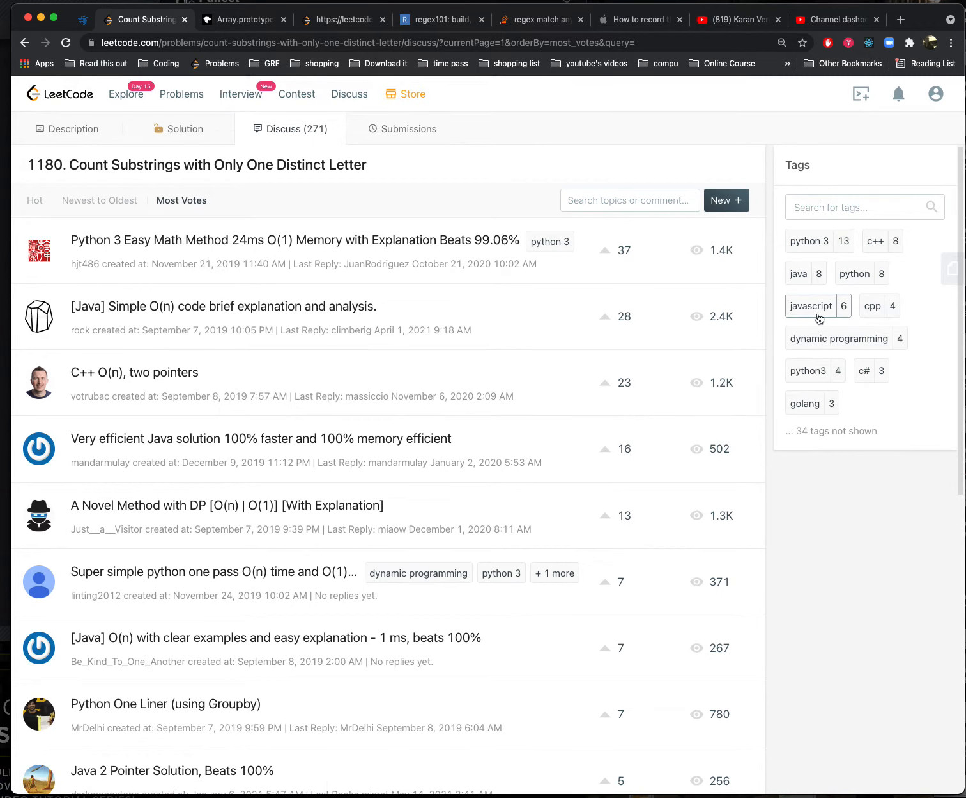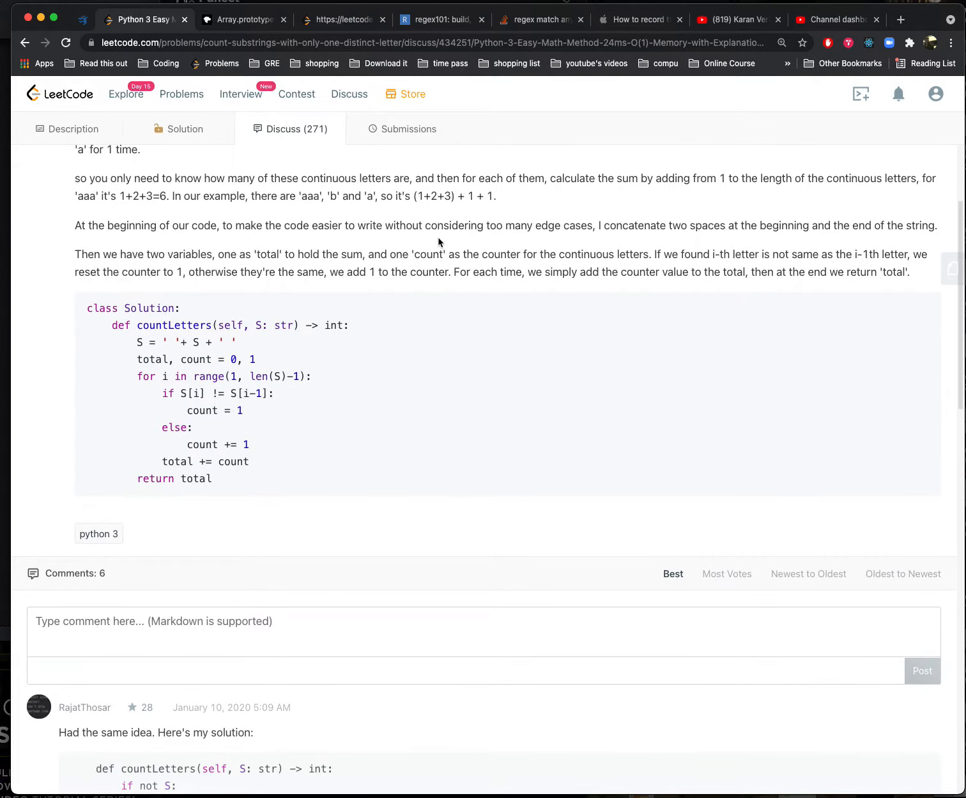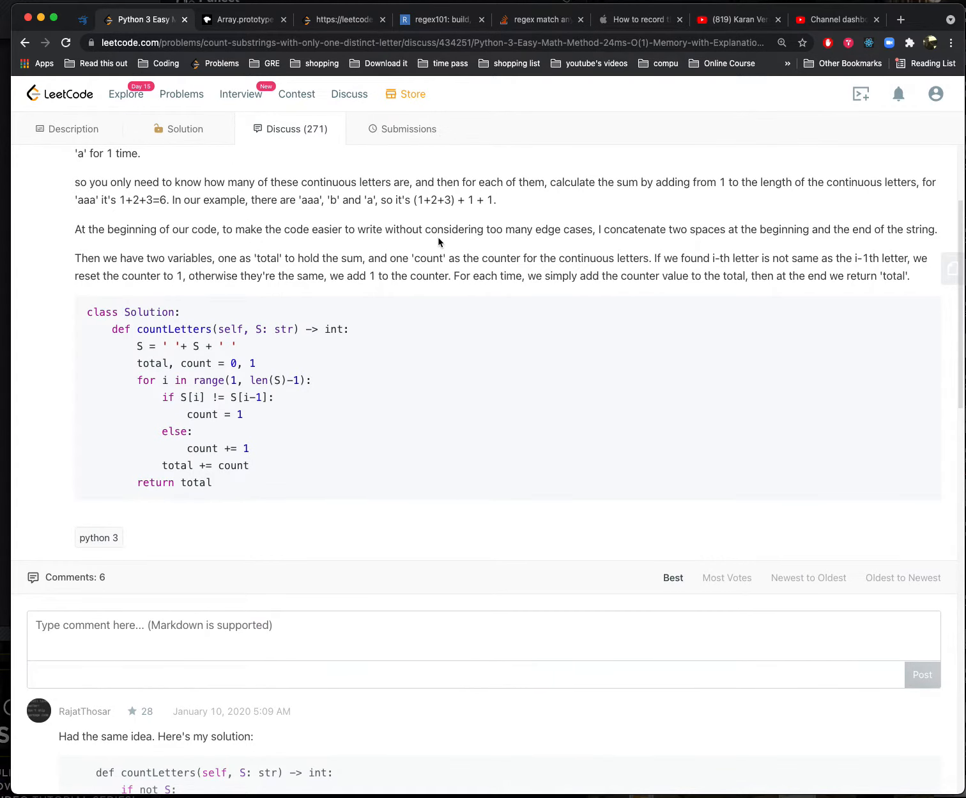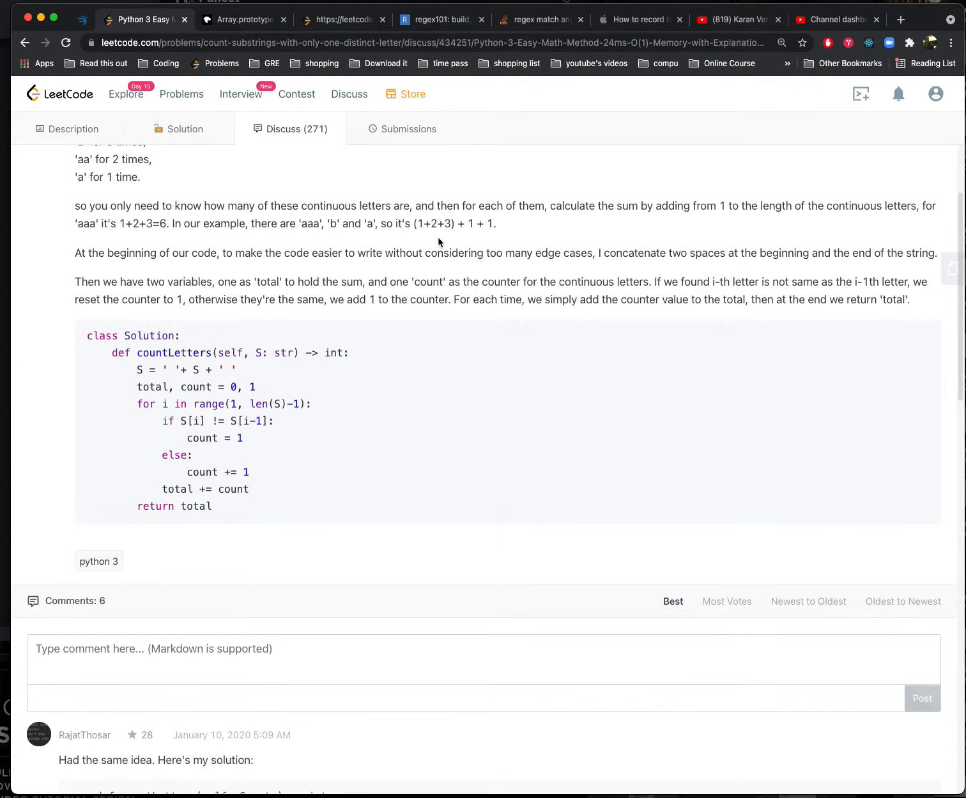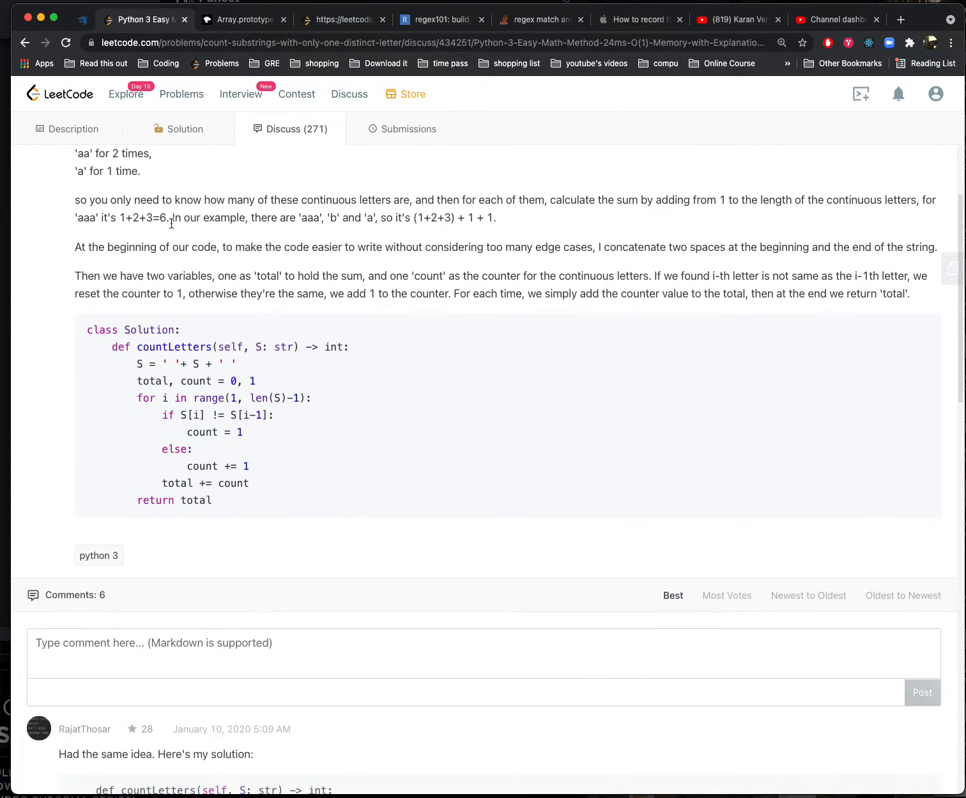Okay, might not require that. Let's look at this one. Okay, this looks shamefully easy, which is very strange because I thought the solution would be very hard. So say a 3 times, double a 2 times, a 1 time. Okay.